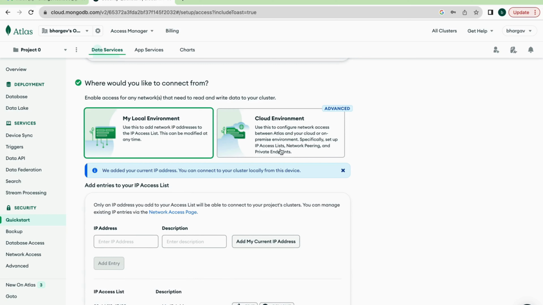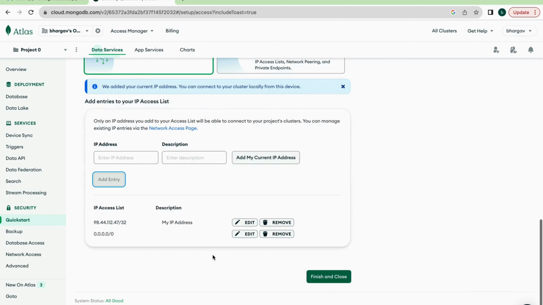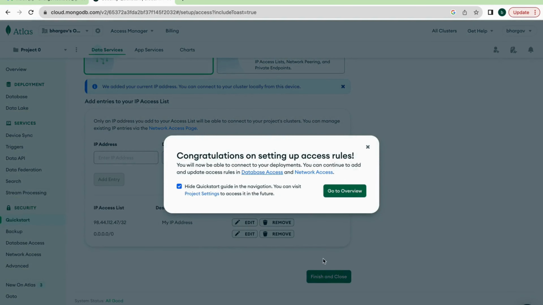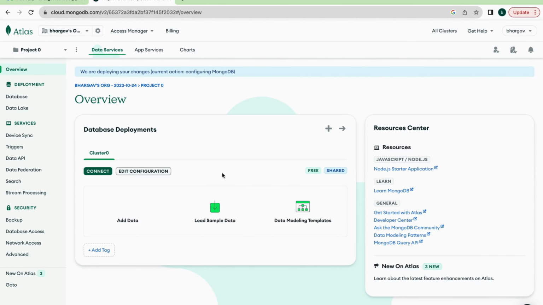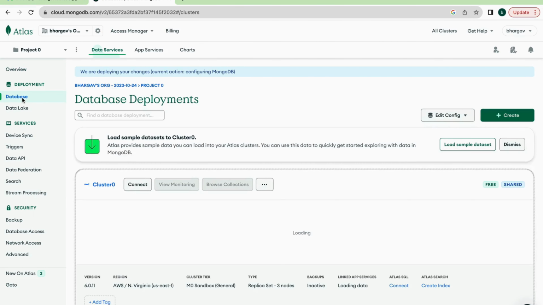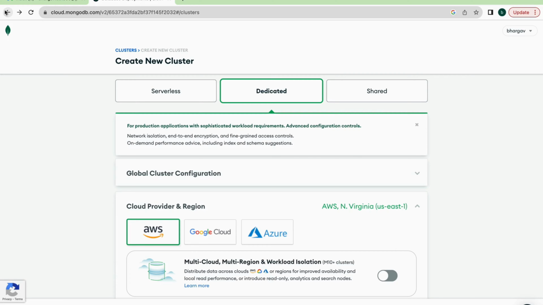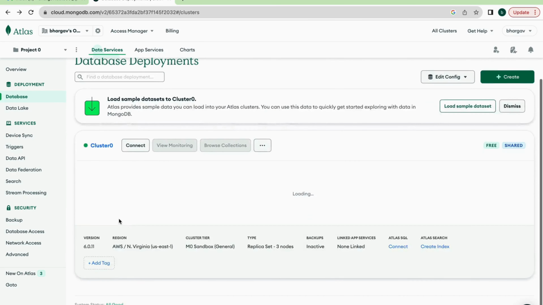Since we are connecting to the MongoDB Atlas account from our local machine, we just need to select my local environment and add your IP address, or you can just add 0.0.0.0/0, which allows connections from anywhere. That means you can connect to the MongoDB instance from anywhere. This is also not recommended in production, so this is only for demo purpose.